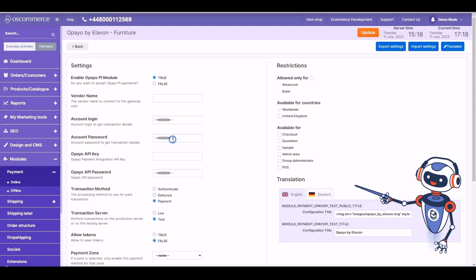Fill in the Opayo Payment Integration API key. Fill in the Opayo Payment Integration API password. How and where to get credentials we will show you at the end of this video. Select the processing method to use for each transaction.